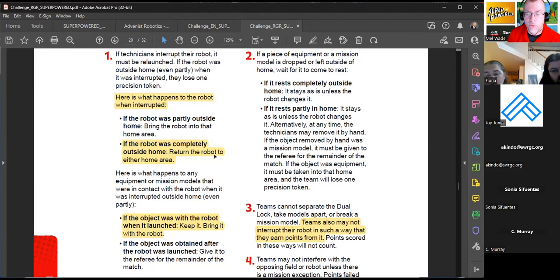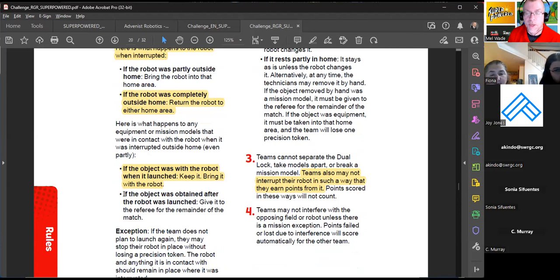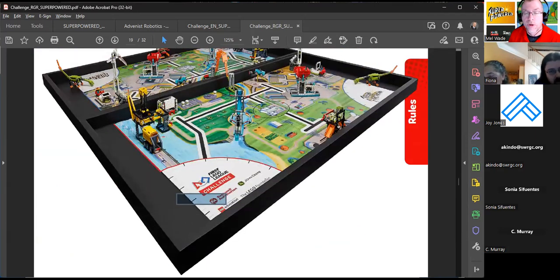All right, the other one that we wanted to talk about was if the object was obtained after the robot was launched. So what happens if it's obtained after it's launched? There is an energy storage unit right here in this area, let me grab my highlighter so we can highlight that. There's a little tray there that you could drag out. This is one example, there are others. And what happens if you're dragging this back and it's partly in home, or your robot is in home and it's not in home? Sam, do you want to talk about this one just a little bit, just to help me clarify it?